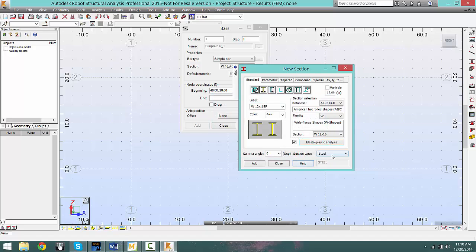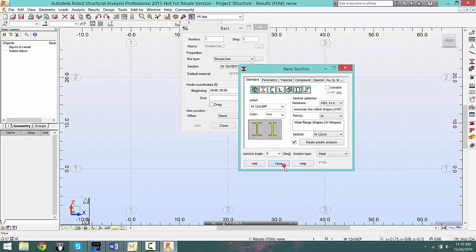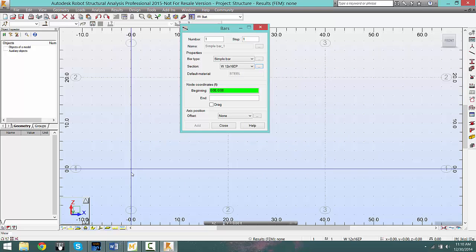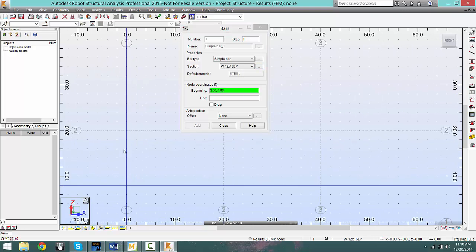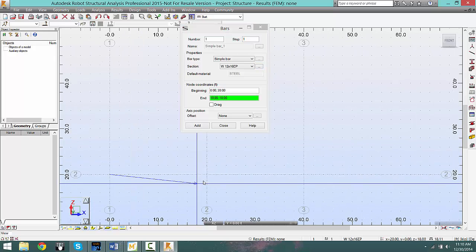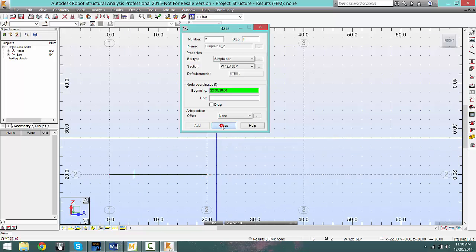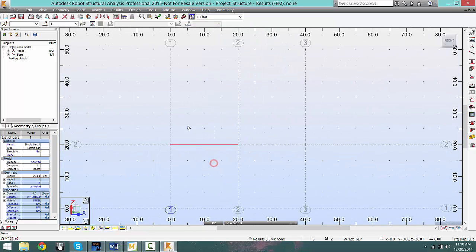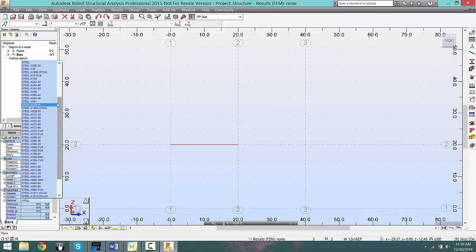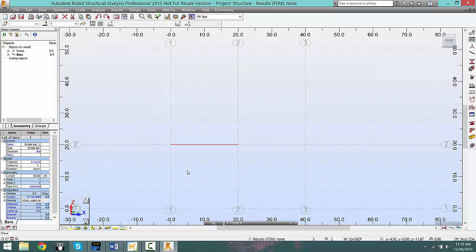Click OK. Section type, I'll have to change this. Click 12x16, add. Okay, close. So now I'll click back in that, and I'm going to do it up here, and then click close. So usually Robot has the default material set to just steel, which I think might be 36 ksi, they don't really say. So I'm going to go ahead and change that to A992 50 ksi steel.